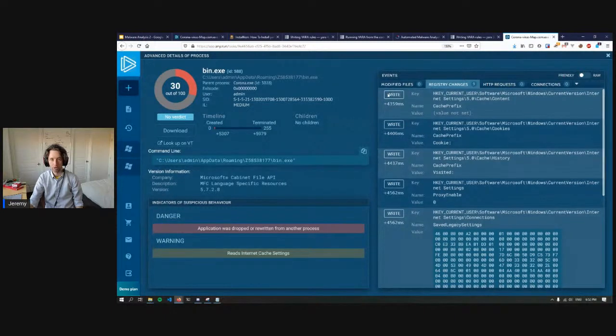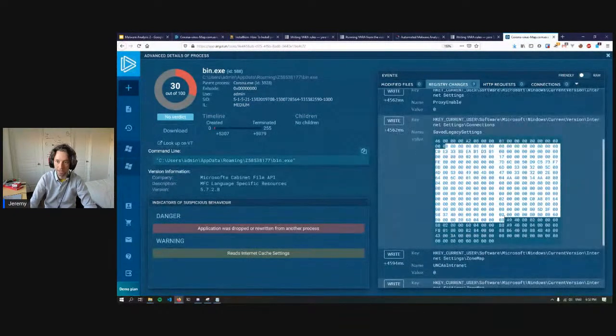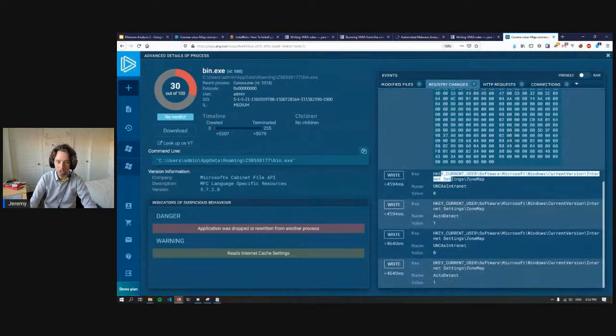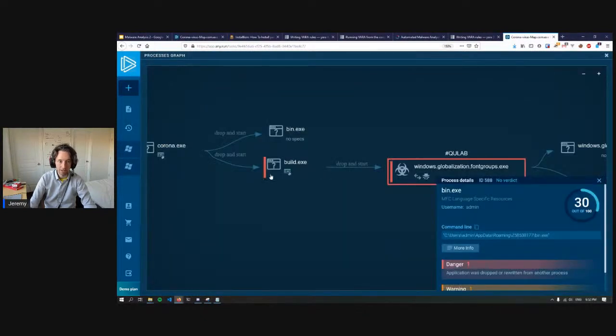So remember the registry we talked about last week? The registry is important because it controls a lot of settings in Windows. Bin.exe is making a bunch of changes to the registry. It'll even show us the data for some of those things that it's changing. It's showing us that it's making writes to the registry in a bunch of different places. So that's interesting. Go back.